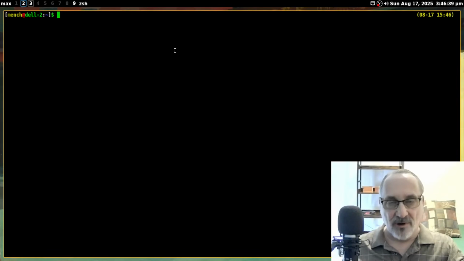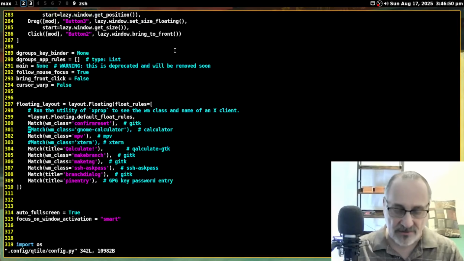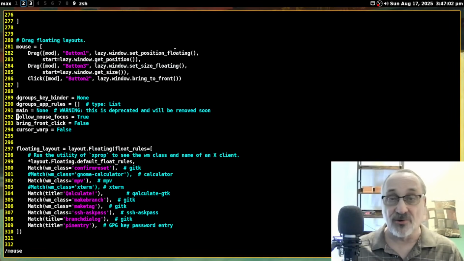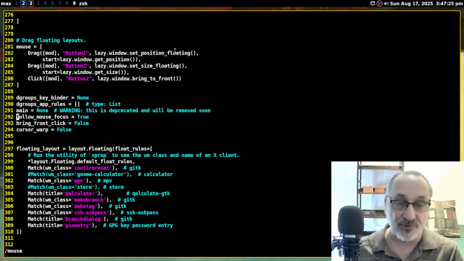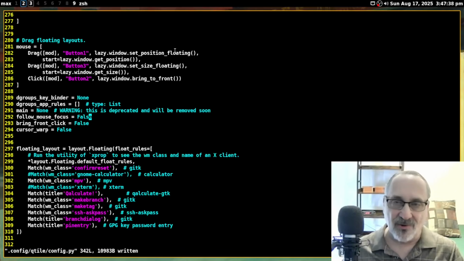And this is only going to work for you if you downloaded my Zesh configuration file, the Qtile config. So line 292 in my configuration file, right now I have it on follow mouse focus equals true. If you go to the end and change that to false and save the file, it's going to make it so you're going to have to click it on. And that really makes it easier to use the layout icon. And also, when you type in the word false, you have to put a capital F in there. Okay.